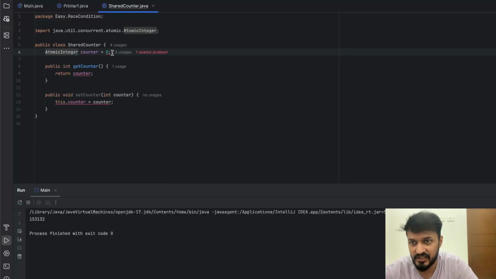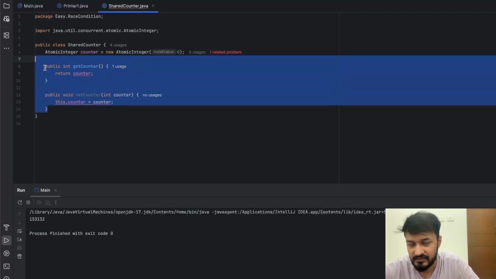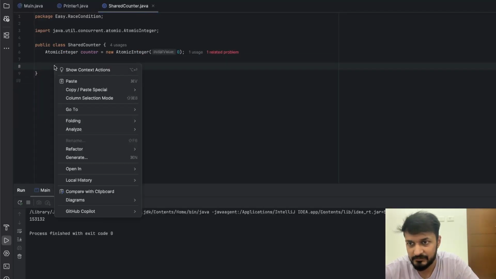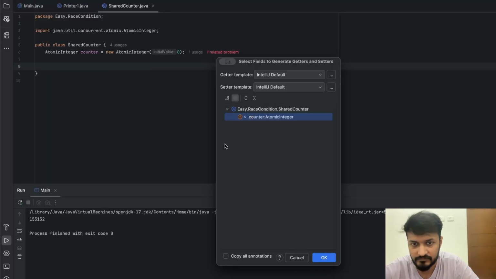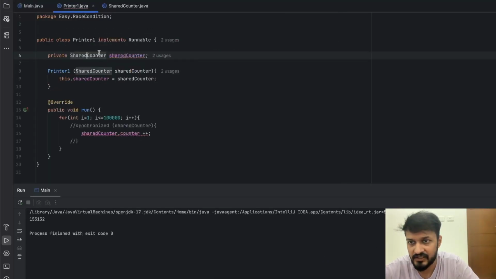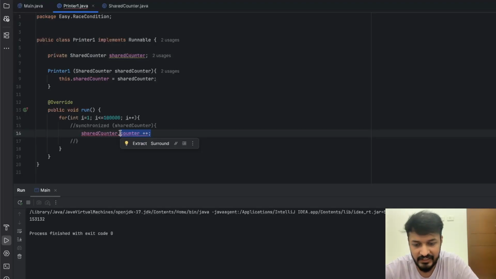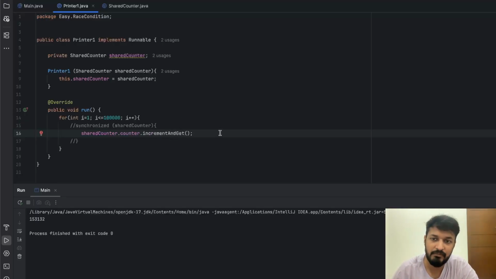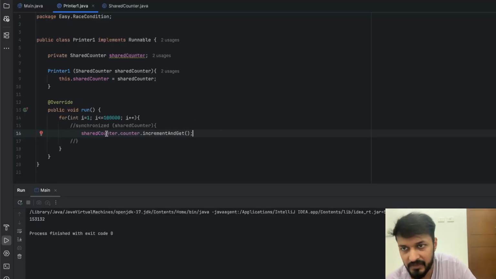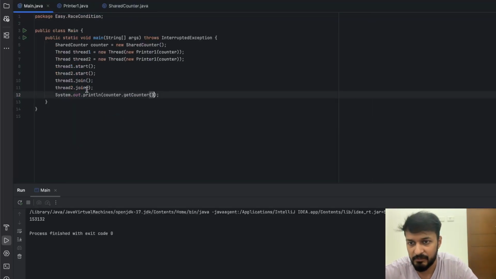So atomic integer counter equals to new atomic integer. Let's initialize it with 0. Let's create getter and setter. Okay, getter and setter is done. Now instead of counter plus plus, we have a method in atomic integer which is counter dot increment and get. Okay, so it will increment the value, save it in main memory and get whatever the value is from the main memory. Okay, so this is done in our main.